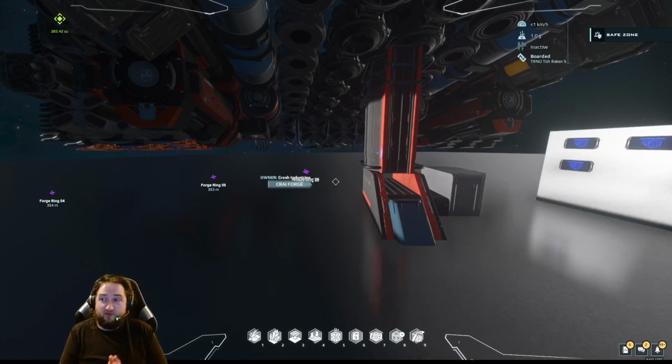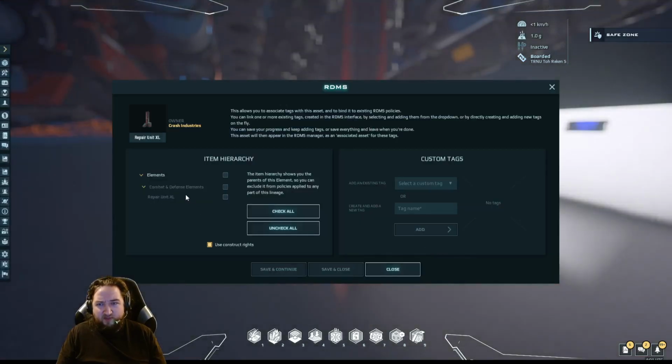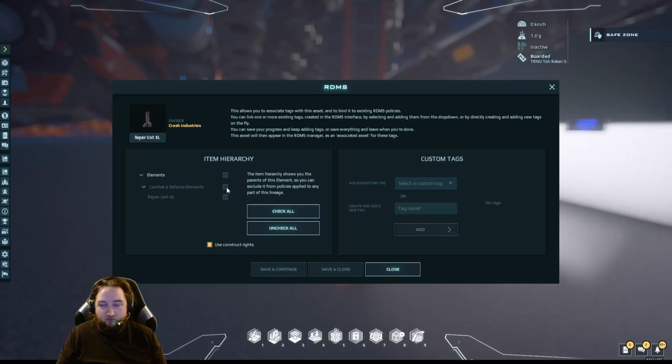So yeah, that pretty much covers all of the RDMS rights, how to use the interfaces, what the item hierarchies are. Oh, actually, the item hierarchies I should say just a tiny bit more about, specifically that they are in like classes. So I can give rights to use repair unit XL specifically, and that will let them use all repair units, or I can give rights to all combat and defense elements, and that will make the policy apply to all combat and defense elements. That's going to be like all weapons, shields, everything. So I can make a policy that applies to all of those things.